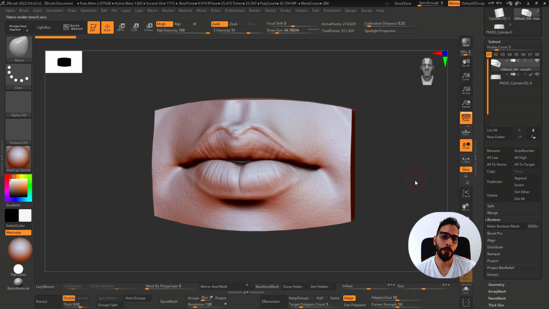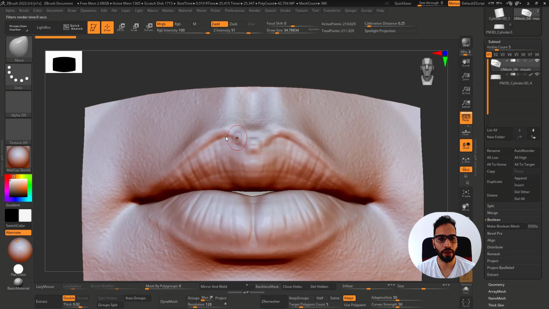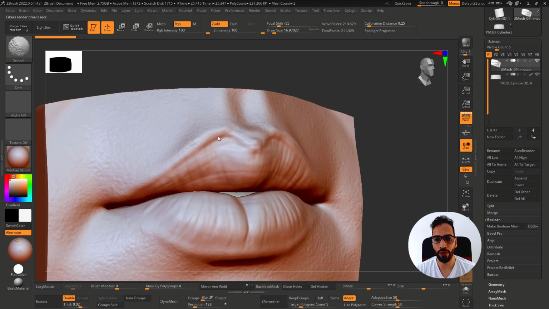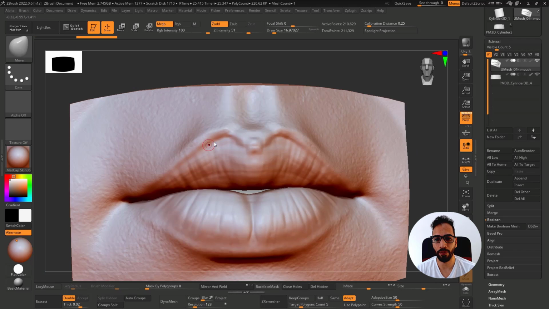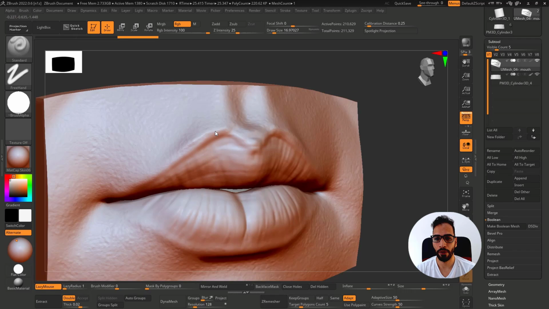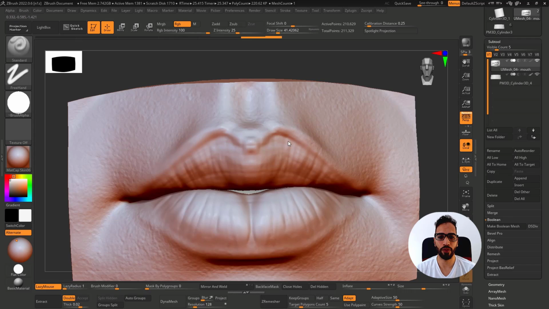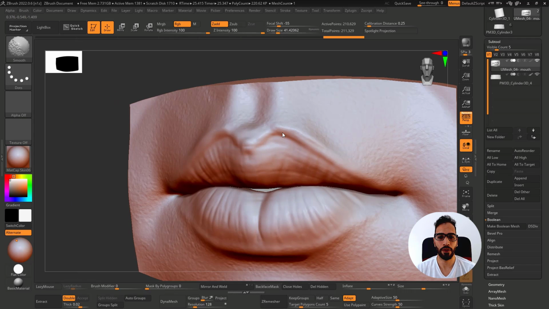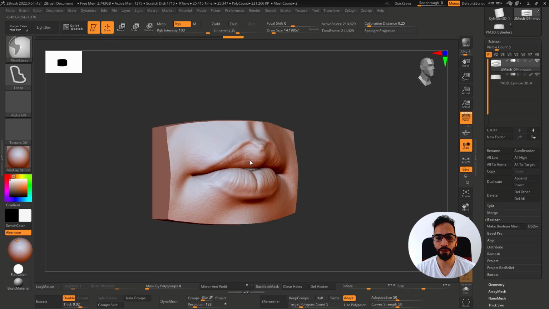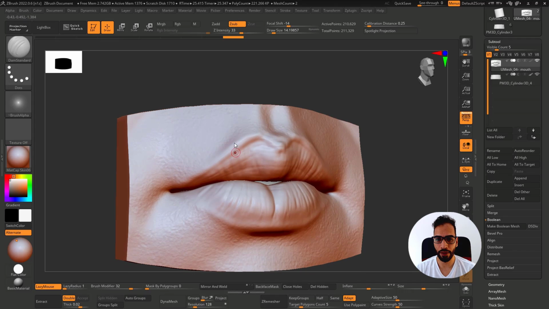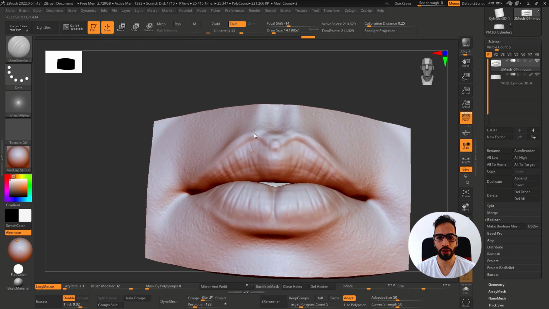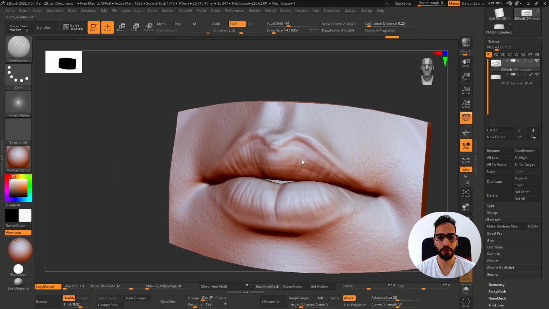So just to break a little bit, I can smooth a little bit this part here and here too. This transition. Let me see. And I can cut a little bit to create a better landmark here, just to present a little bit better.